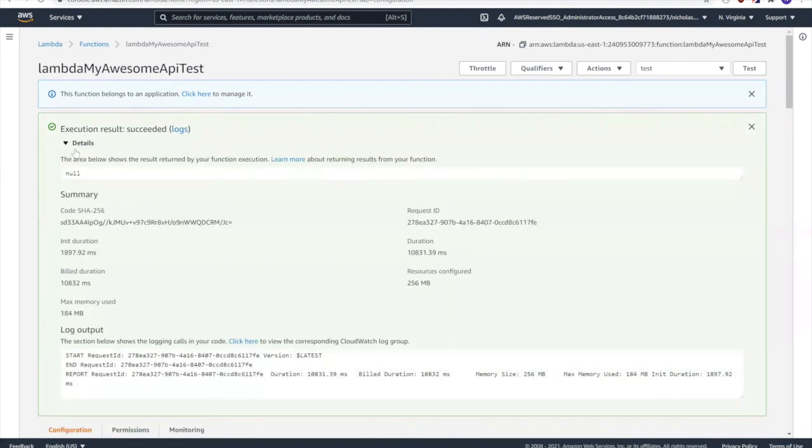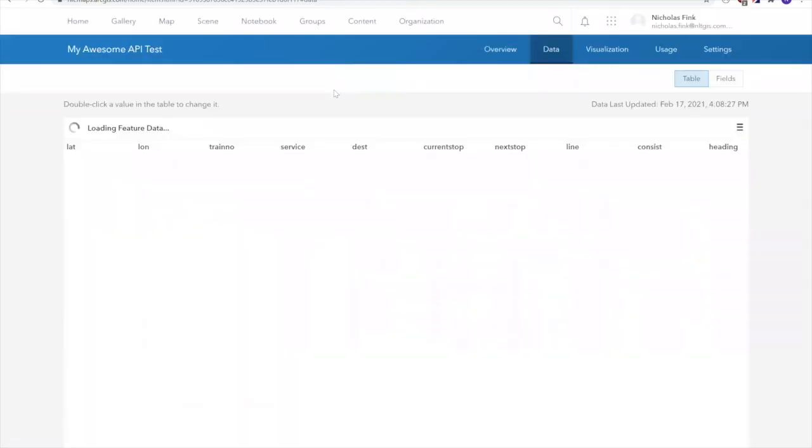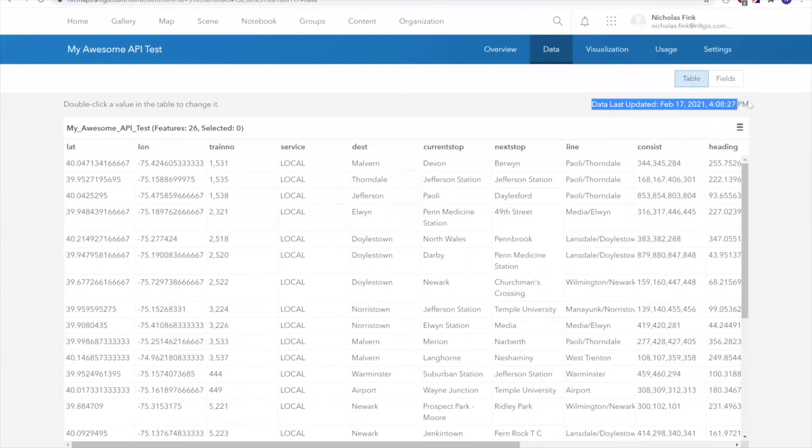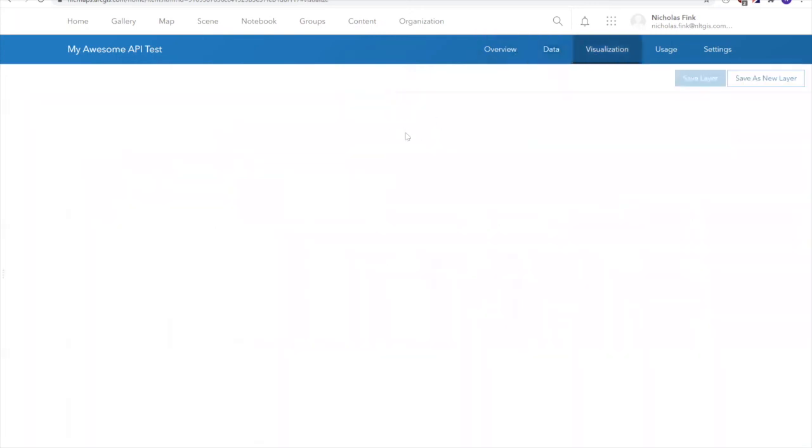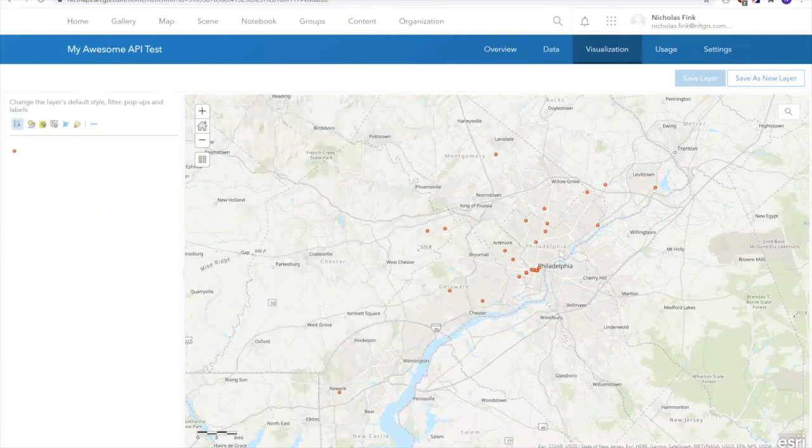All right, so the execution succeeded. It took around 11 seconds. So we're only getting billed for 11 seconds. We're only getting billed for 184 megabytes used. We come back here. Let's refresh our page. All right, great. So now we see that it updated about half a minute ago. We now have one more record than we did before. And it may be difficult to tell, but some of our dots have moved.